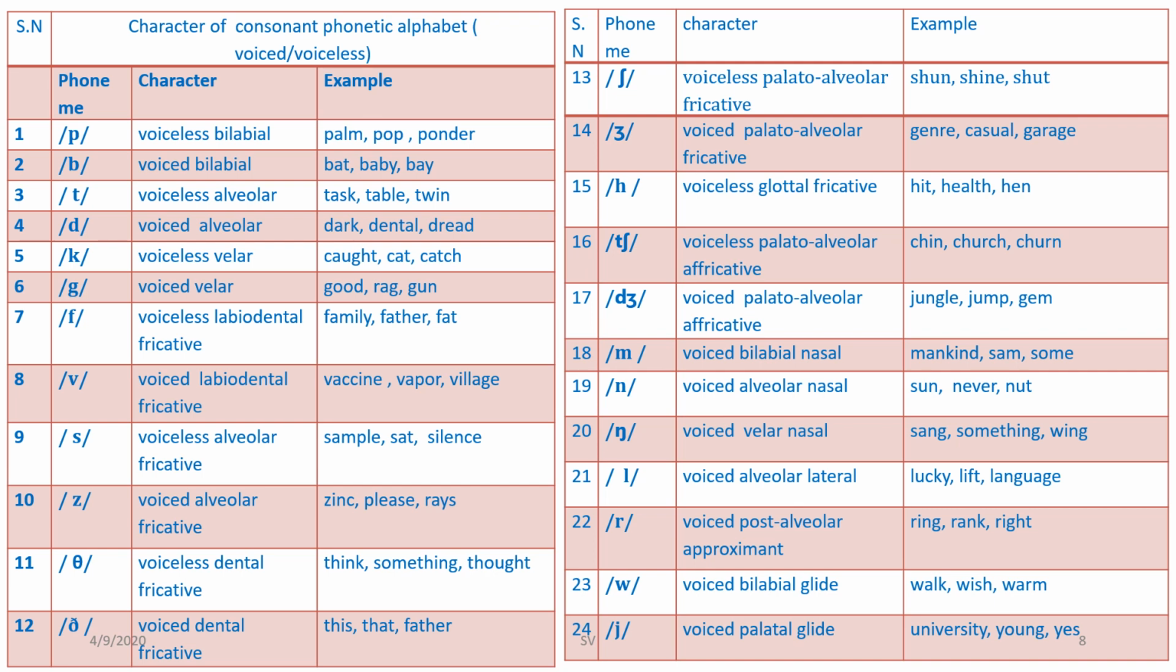Number 18, M. Voiced bilabial nasal. Example: mankind, Sam, some. Number 19, N. It is a voiced alveolar nasal. Example: sun, never, nut. Number 20, ng. It is a voiced velar nasal. Example: sang, something, and wing.